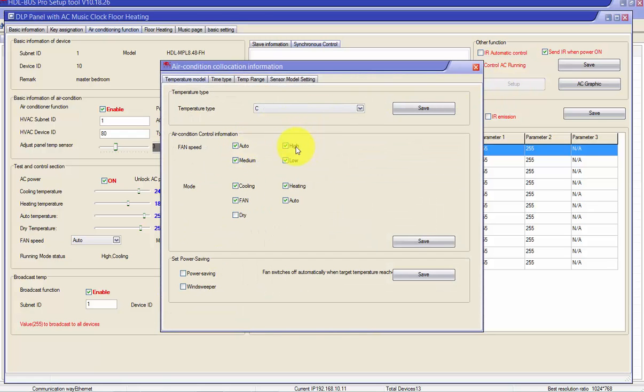If you don't want to see, as an example, some fan speed, or you don't want to see the heating, as an example, if you don't have heating or cooling, you can ignore it from here by just disabling the checkbox. You will not be able to see it from the keypad, it will be hidden.